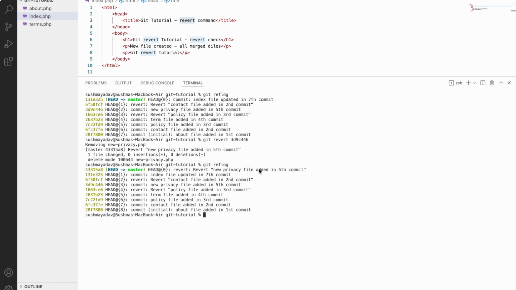With git reflog, you can see the latest commit. I've shown you three scenarios with git revert. I hope this command is clear to you now.